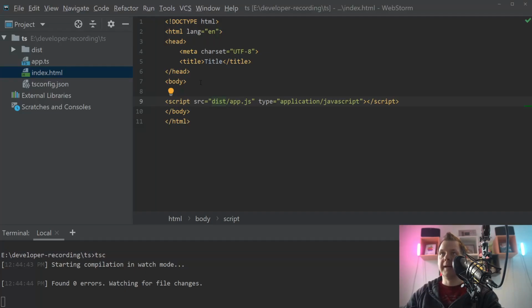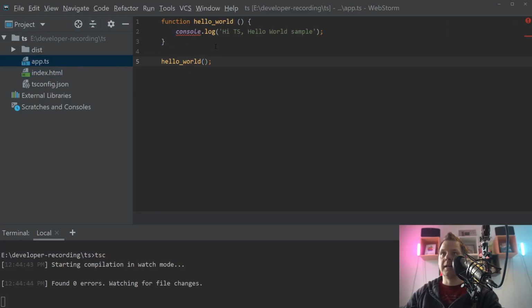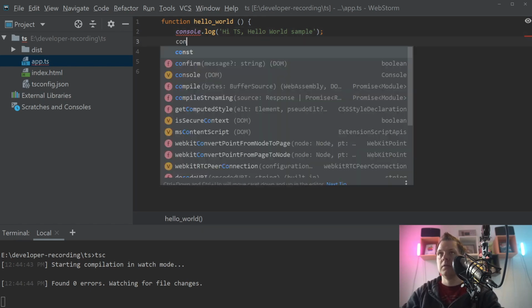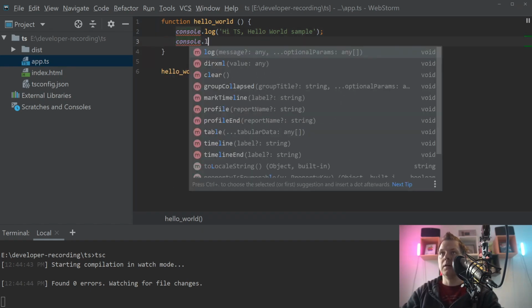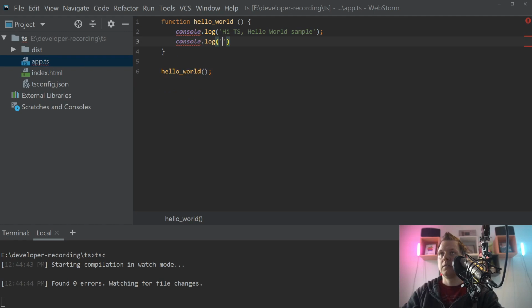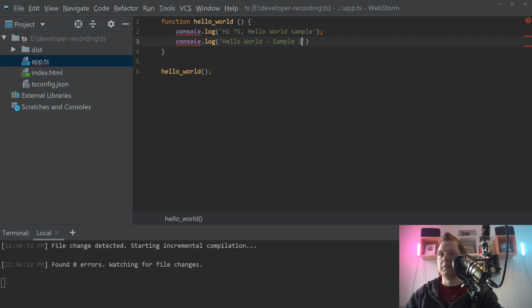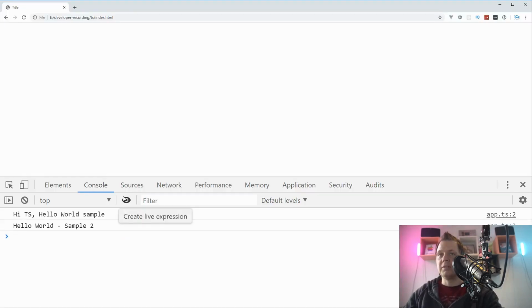And if I go back and go inside this one and say this is the hello sample, console.log hello world sample 2, and if I compile this, you can see it recompiles, and I can go back in the browser and reload it, and we have 2 messages now. So that's it. That's how we can use the basic configuration file from TypeScript.